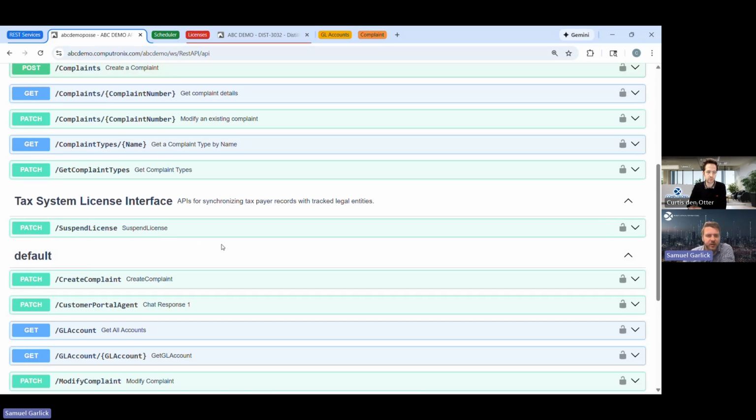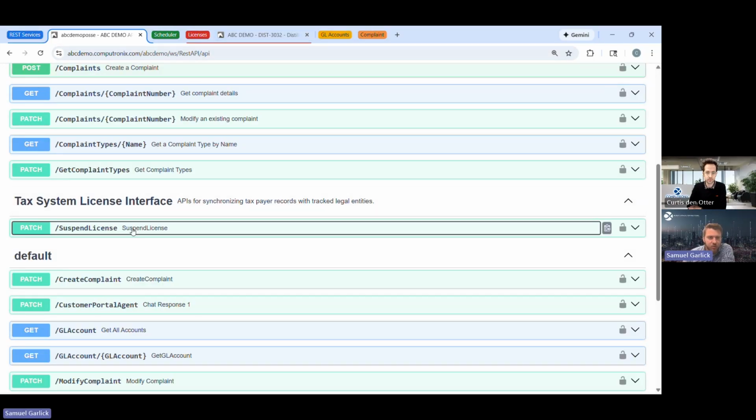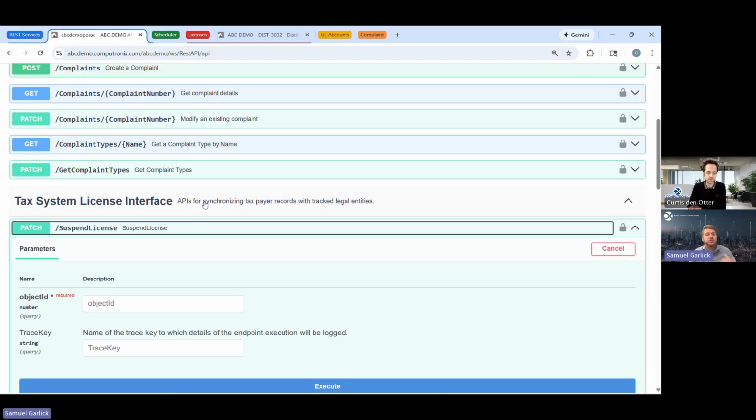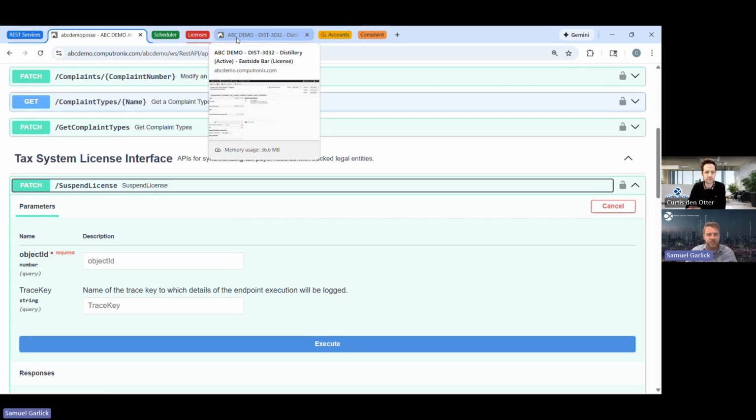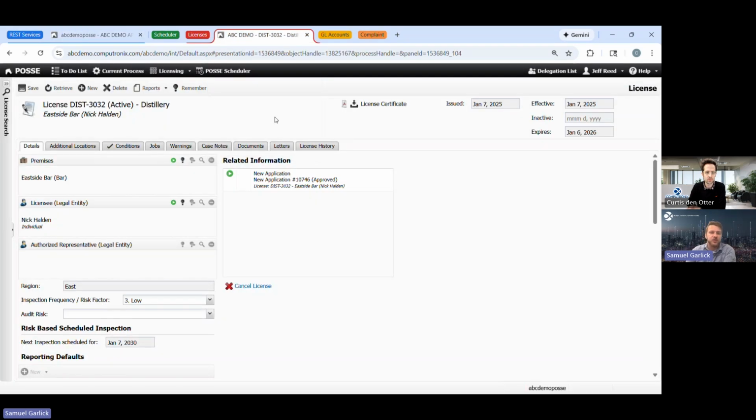So just in the interest of time, I'll show this one here. So we need to suspend a license. The story here is that maybe somebody's tax records have gotten out of whack and they didn't pay their taxes and they're now in debt to the state. And because of that, we need to now update legally any licenses to a suspended status automatically based on that change for the legal entity. And this is just creating an endpoint for a tax system to go ahead and trigger that if necessary.